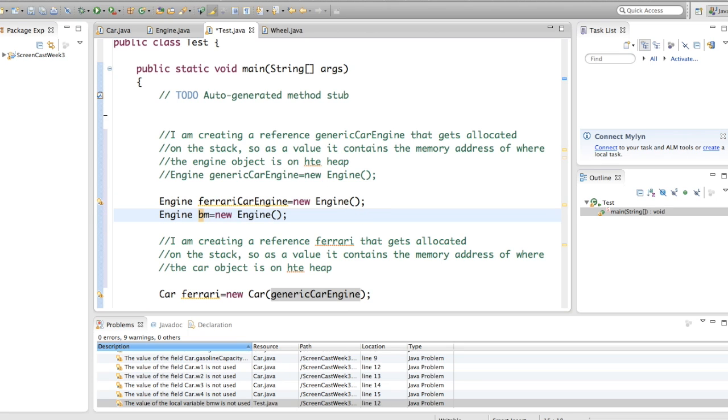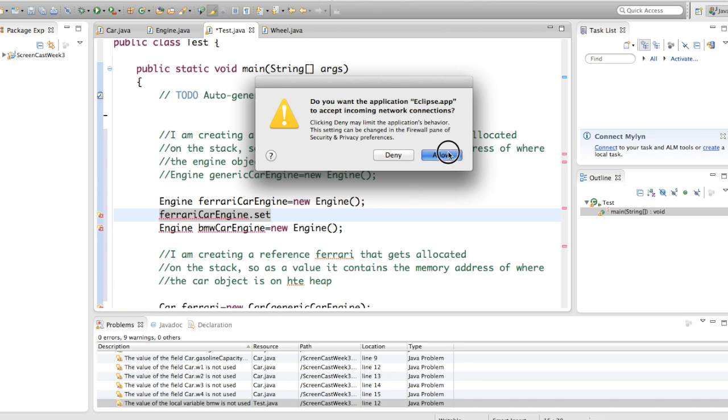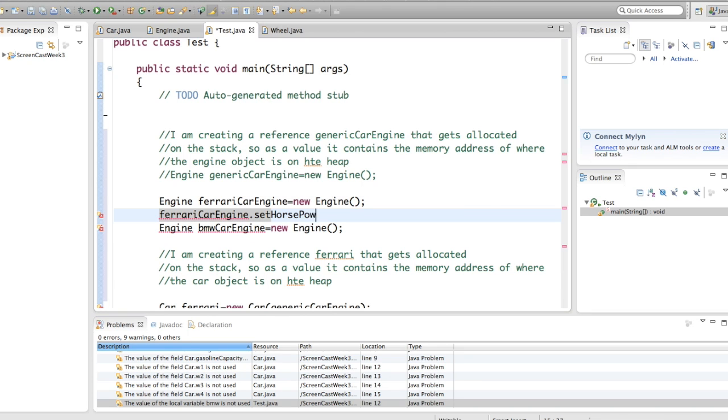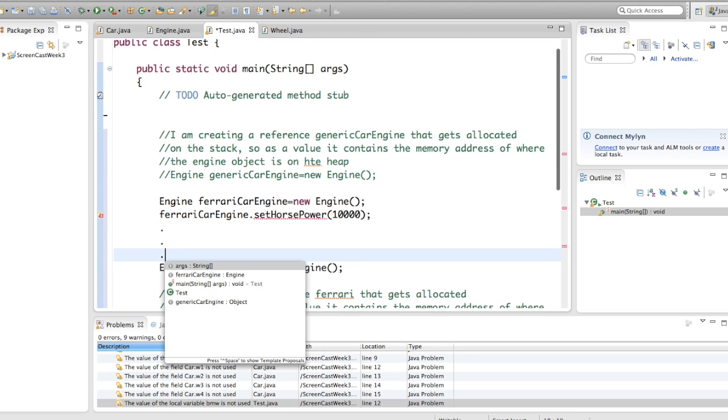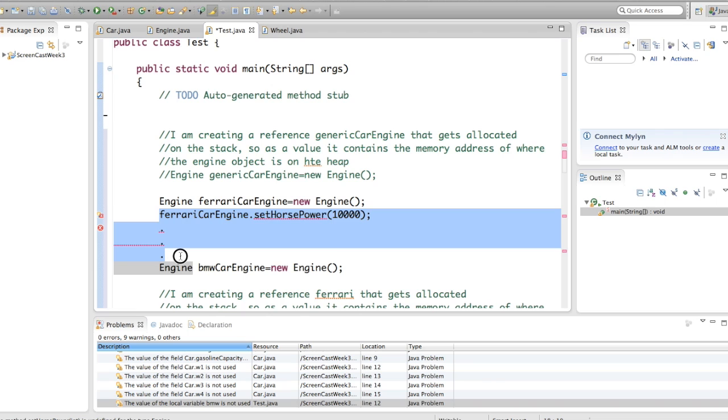and the second one over here is a BMW car engine. And you can imagine that there might be some instance methods over here, something like I can do Ferrari car engine dot set. I can set some horsepower to, I don't know, a big number, because Ferrari is a powerful car, and I can basically set anything I like on my Ferrari car engine.